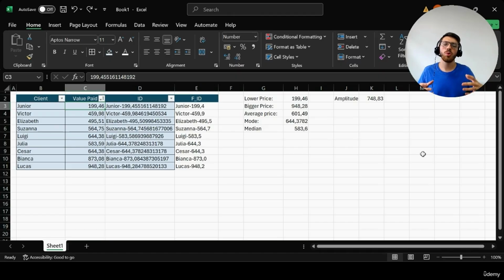Maybe the data will not show you what you want, and you cannot manipulate it as you want. There are some rules, there are some laws about it, but let's not talk about it. It was just to illustrate. So I'm saying that I have an average price of 601, right?